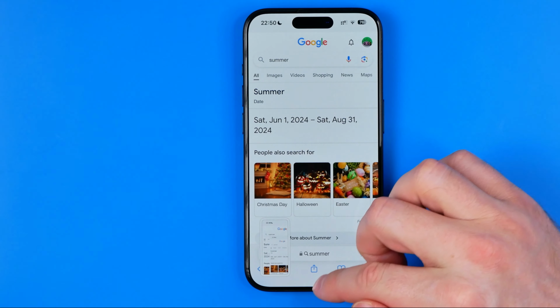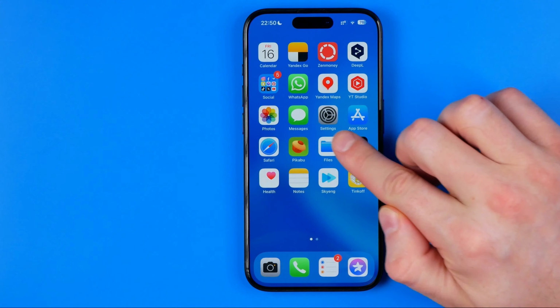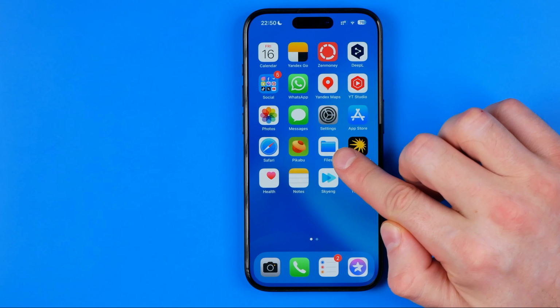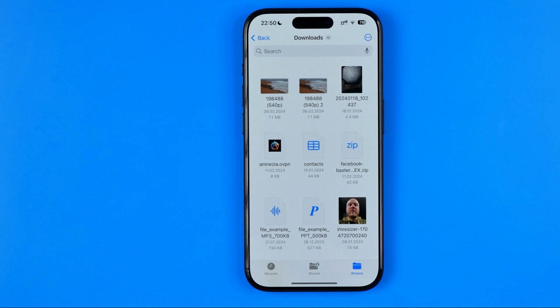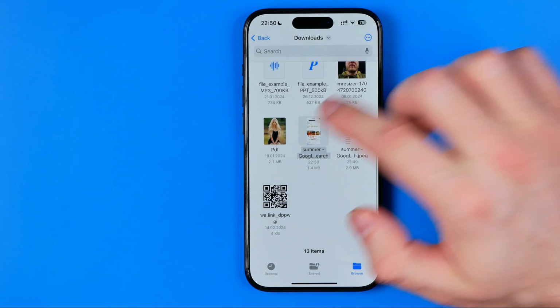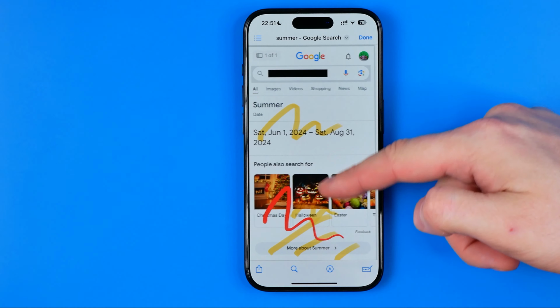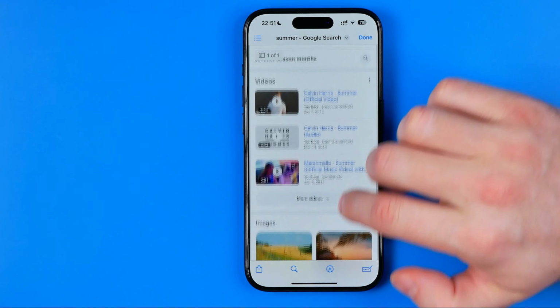After that, to find that screenshot, we need to open up Files app. That is official Apple app to manage files on our device. So we can open it up, and that's where we can easily find the screenshot we have just taken. As you can see, that is actually a full page screenshot.